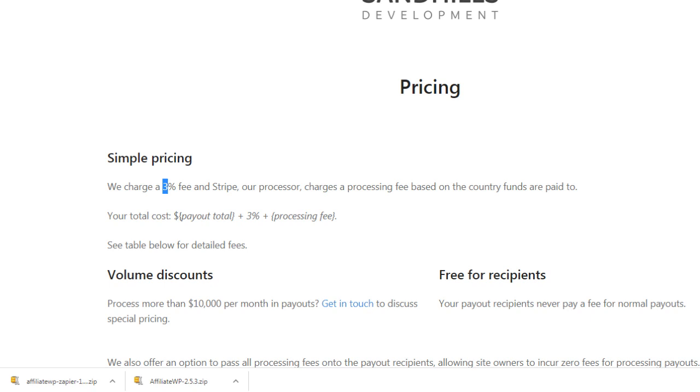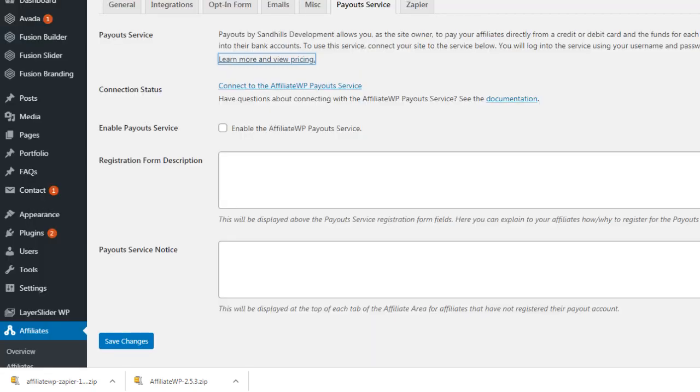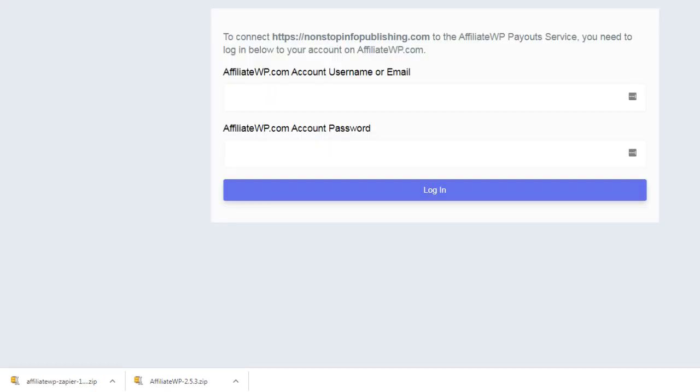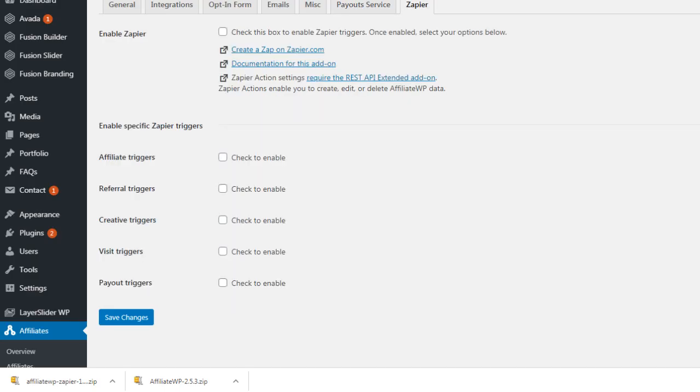But this route just makes it easier for you, and it makes it so that the affiliates are happy when they get paid immediately and straight directly into their bank accounts. So that's that right here. Enable payout service. And you can connect to the affiliate payout service here. And of course, last but not least, the last tab is Zapier, which is basically the service that allows you to automate much of your site and have WordPress communicate with other applications as well.